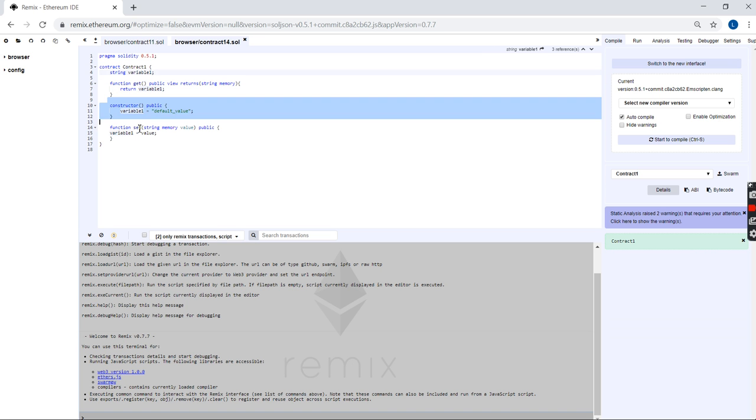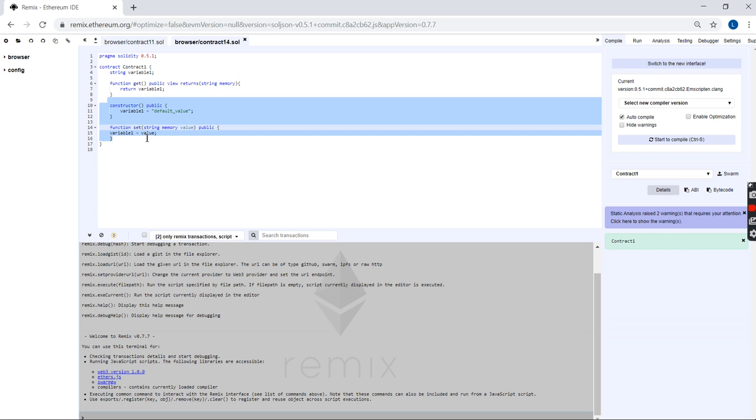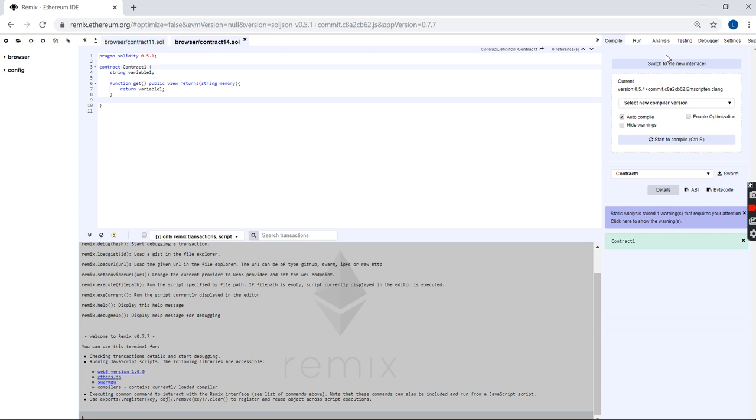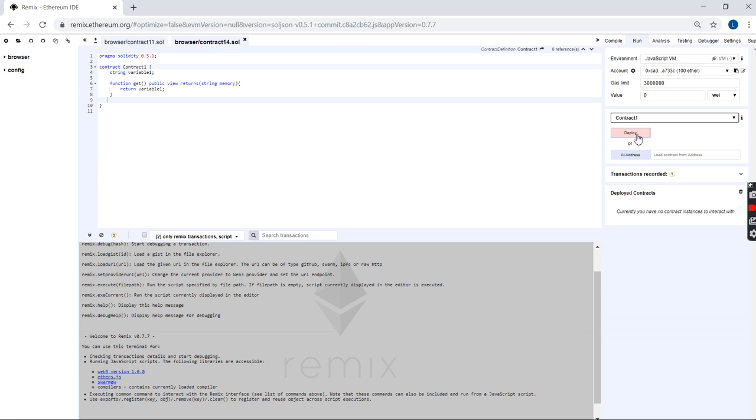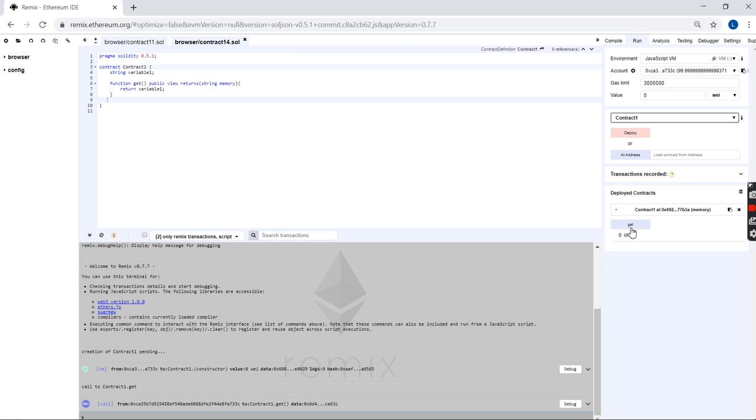So first I'm going to run this. I'm going to erase this for now. I'm going to run it. And when you click on get, what happens? Nothing. It's empty. Why? Because we created the variable, but we didn't add any value. We didn't assign a value to the variable.